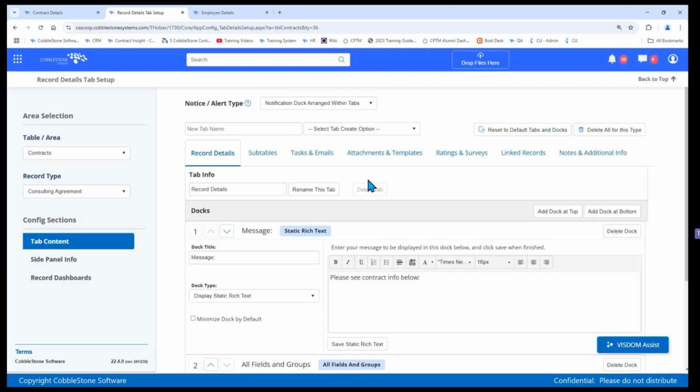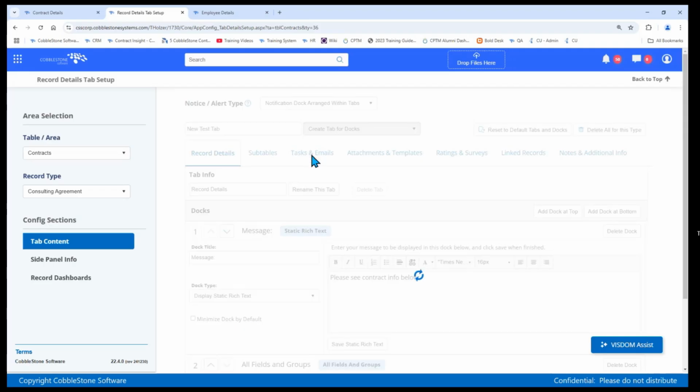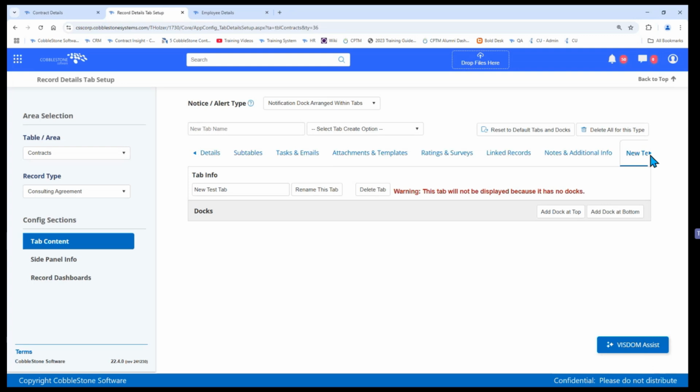If you want to add new tabs, you of course can. So let's go add a new test tab. Select a tab creation option. There's docs or dashboards. We're just going to focus on docs for now. We'll talk about dashboards soon. But we'll add a doc. It'll be on the right-hand side. There it is, new test tab.